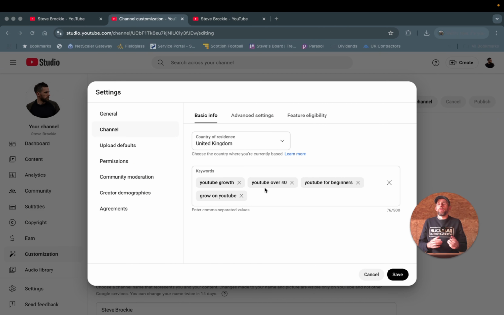And keywords is basically, if you've heard of search engine optimization, just a version of YouTube's search engine optimization. What that's doing is giving out key phrases or keywords that help YouTube to learn about your channel. So when people start to search for things like YouTube growth or YouTube for beginners, then they're more likely to recommend your videos because you've listed those as keywords within your profile.